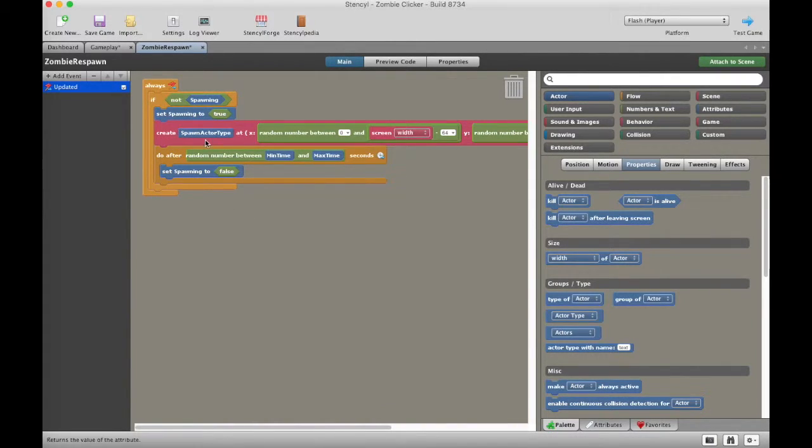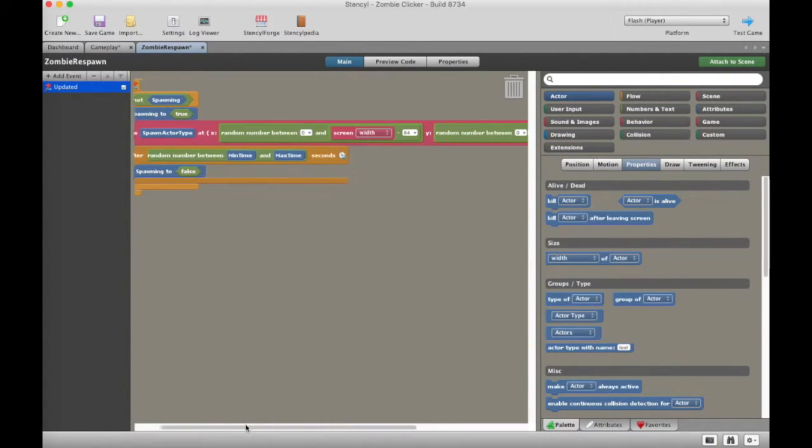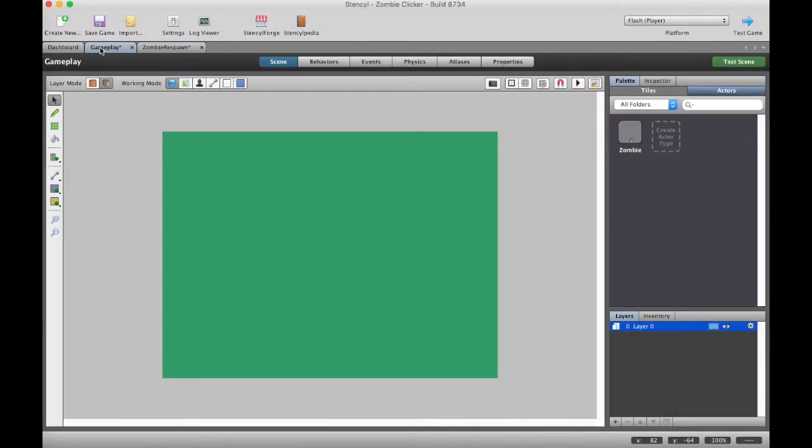So what this does is creates the spawn actor, which we'll set up later, at X, which is going to be a random number between 0 and the end of the screen minus the actor height, or actor width. So somewhere between here, the side of the screen, and here minus 64. So it won't spawn your zombie anywhere further than this line here or somewhere in here, so that way he doesn't show up halfway off the screen.